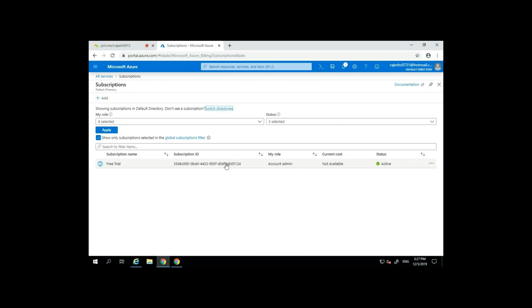So that is the process of how the billing part will be done from the customer to Microsoft Azure.